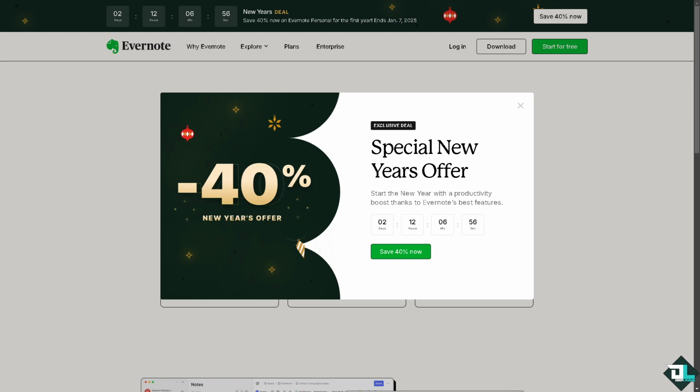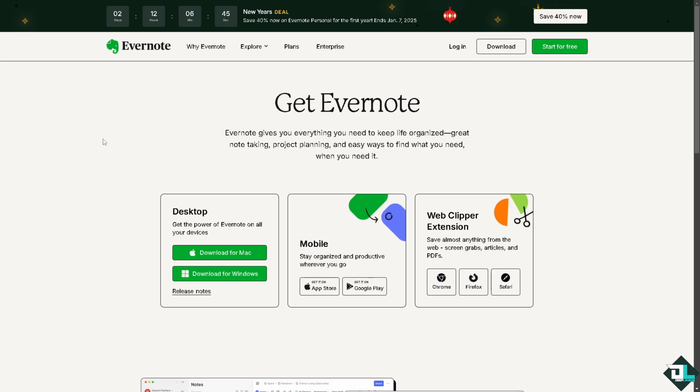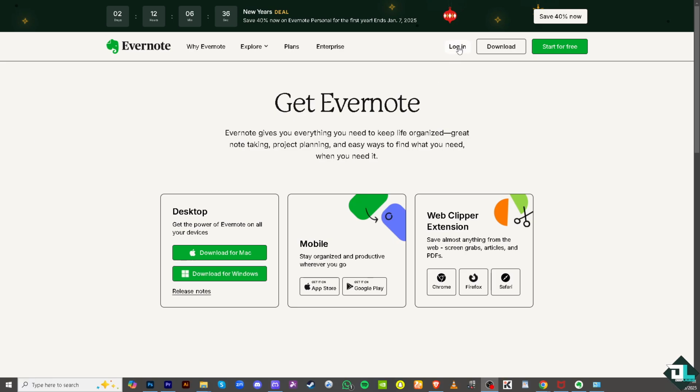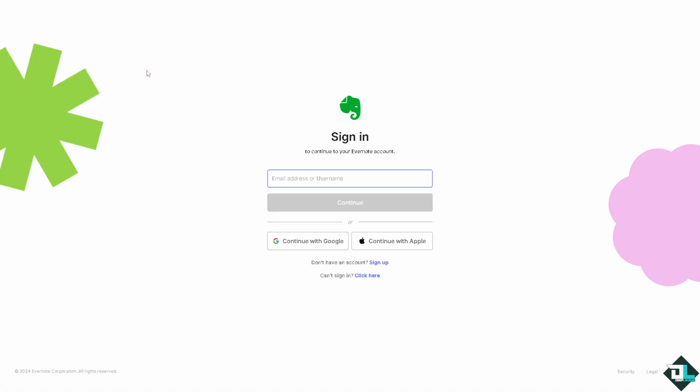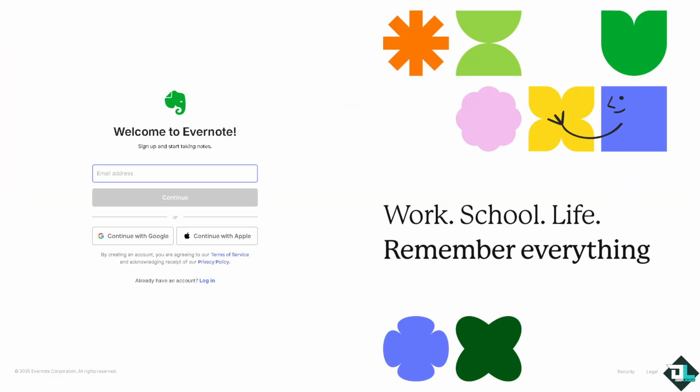In today's video, we are going to show you how to update Evernote on Windows. Let's begin. The first thing that you need to do is to click the download for Windows and then log in using your credentials. If this is your first time on Evernote, I want you to click the sign up option. And from here, just follow the on-screen instructions and you're good to go.